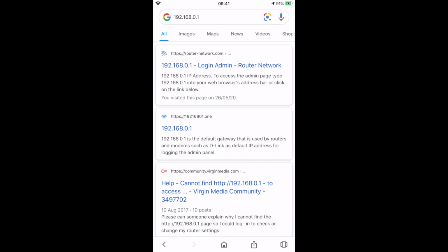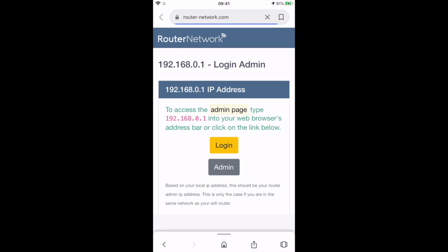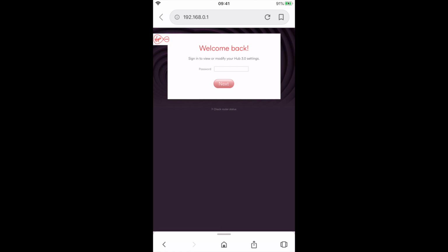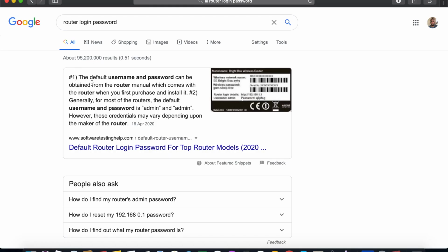Once you type it, you log in to your router network. Once you log in, go to admin, because you're the main controller, so you're going to control it. But guys, don't forget, if you don't know your password, most routers' default passwords are username admin, password admin. It's your router's login password.